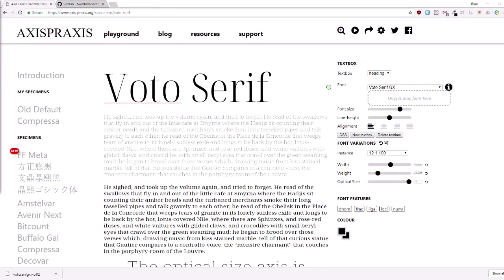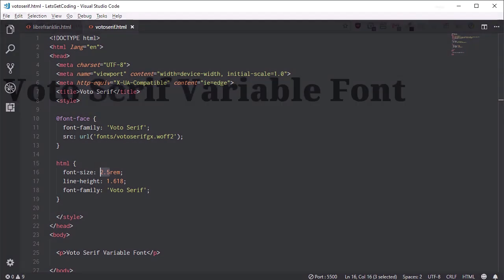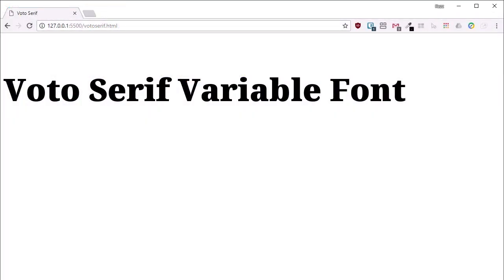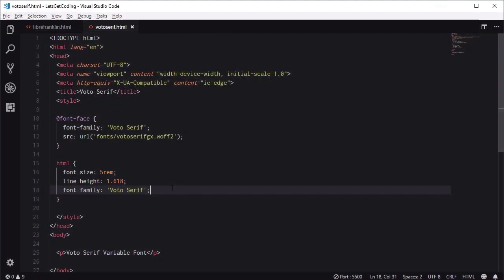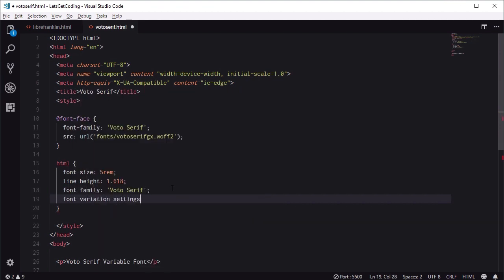So to help make this look a little bit more like what we see here, we're going to start by increasing the font size. So with this one, let's bump that up to 5 rem. So now that's much larger. And what we're going to be looking at is the width axis of this font. While we're at it, we're also going to look at the fact that with font variation settings, you can actually target multiple axes at once. So we're going to add in our font variation settings property.